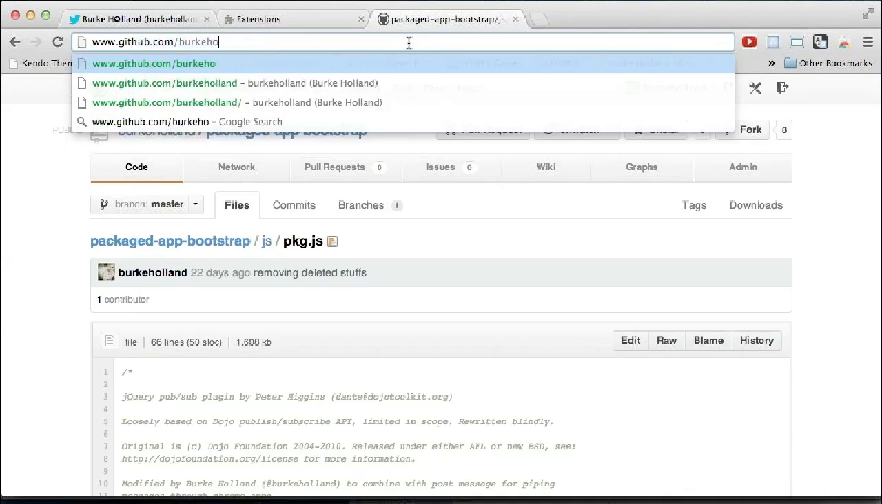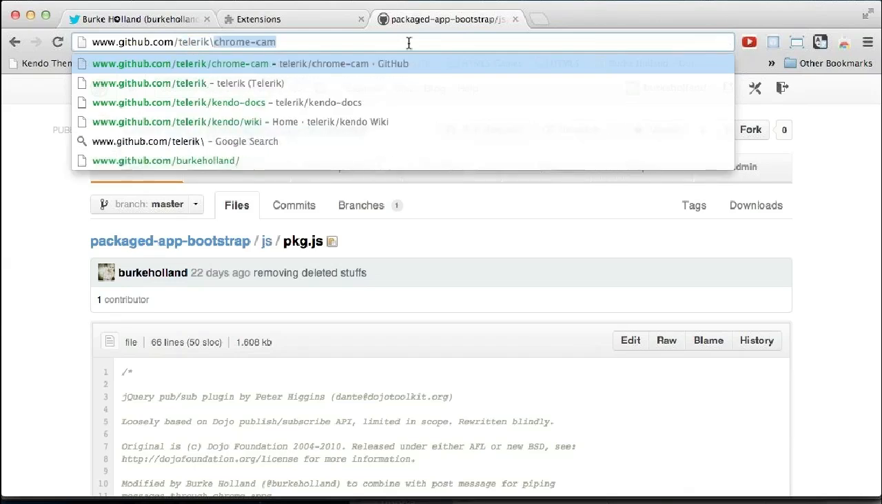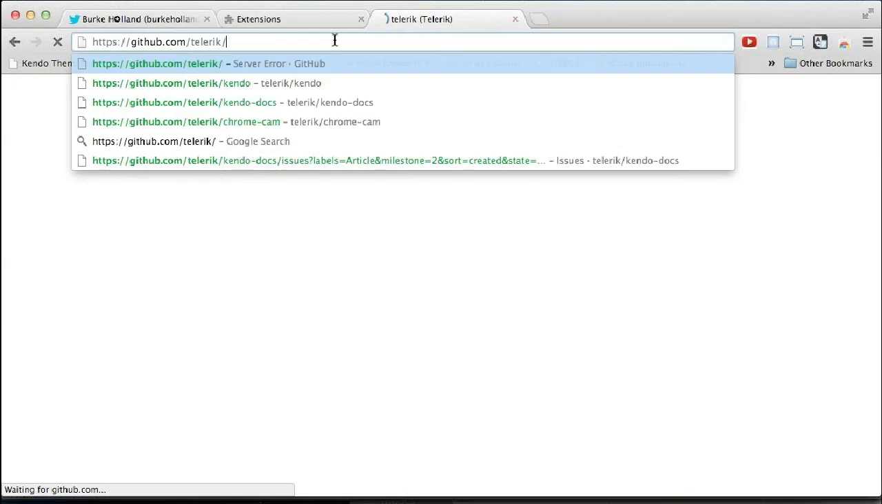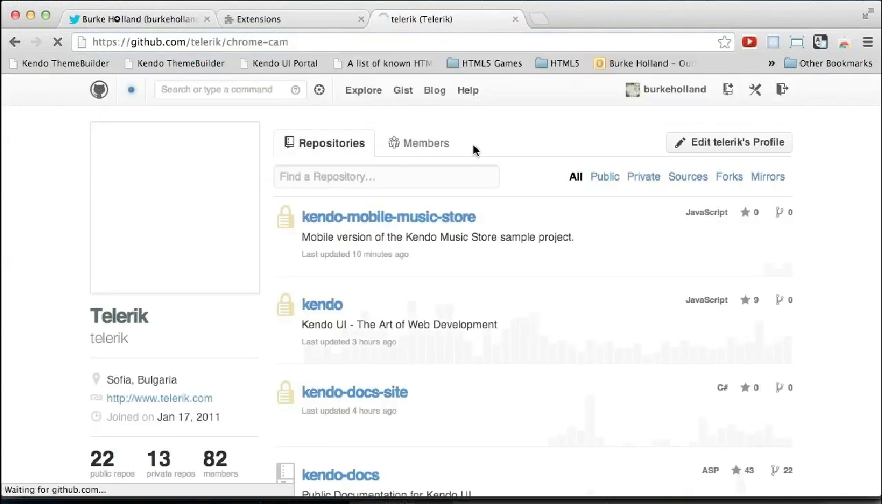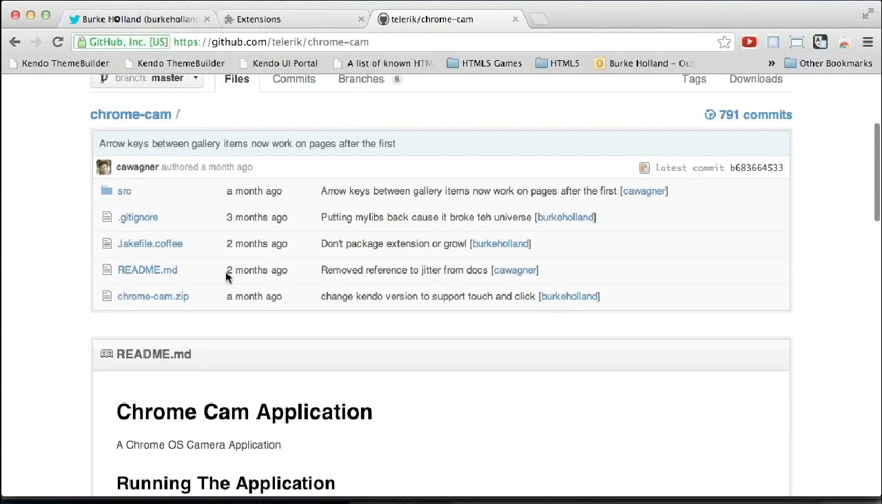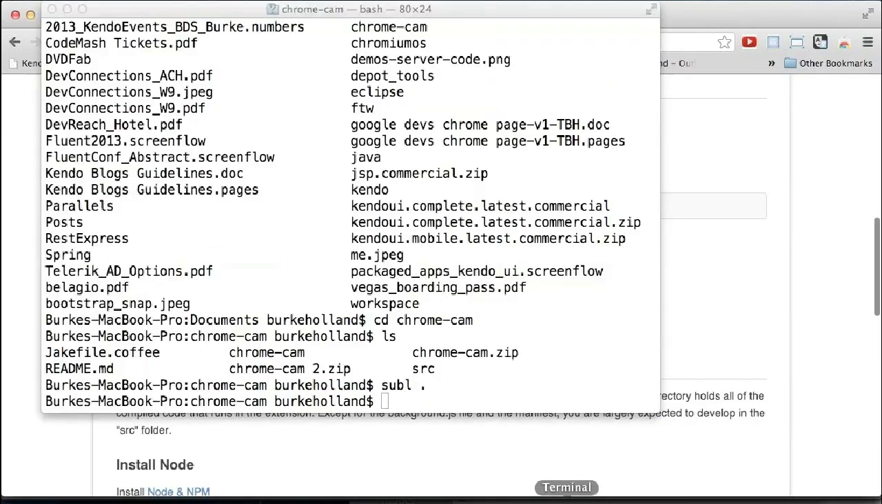And it's under the Telerik org, but it is a public repo, free for you to read there. Let me see if I can get directly at it. It's the Chrome Cam. So you can go ahead and feel free to clone this. Here it is right here. And then there's instructions on how to get it running, because it does have some steps to it.